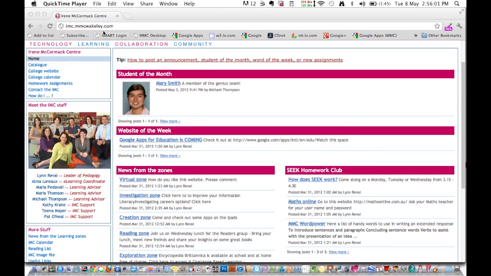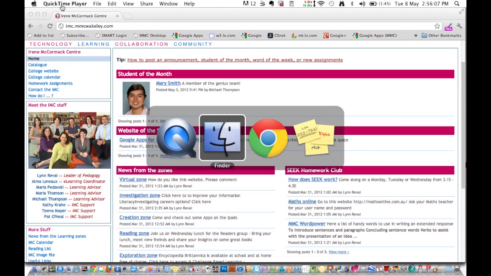For example, here we are, and you can see up in the top left hand corner there is the QuickTime player. Hold down the command key again and click tab once, and it takes you back to the Finder or the previous application that you had open. So this is a quick way to toggle between two applications that you're working with.